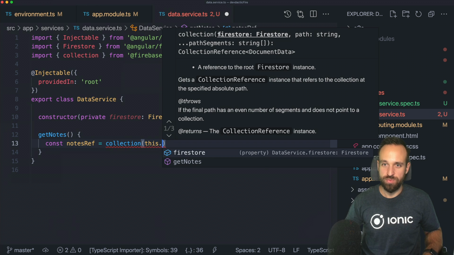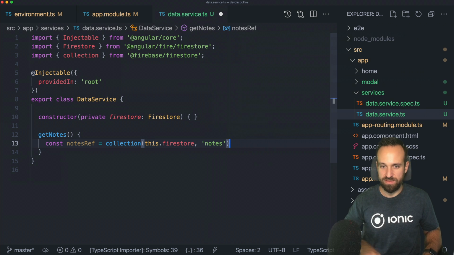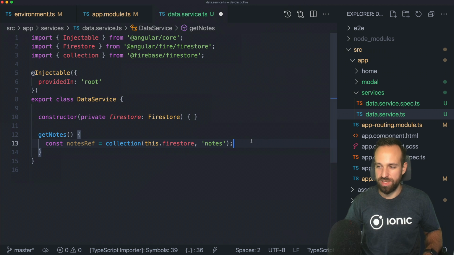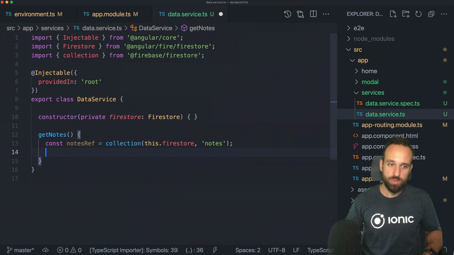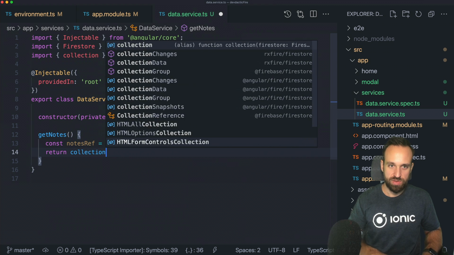So you can see from the signature, we have to use the Firestore instance and then a path to our collection. Let's say our collection is named nodes. We haven't given it any name. We don't have any data in here. That will be created. That's not a problem. And once we got the reference to the collection, we can return the collection data.